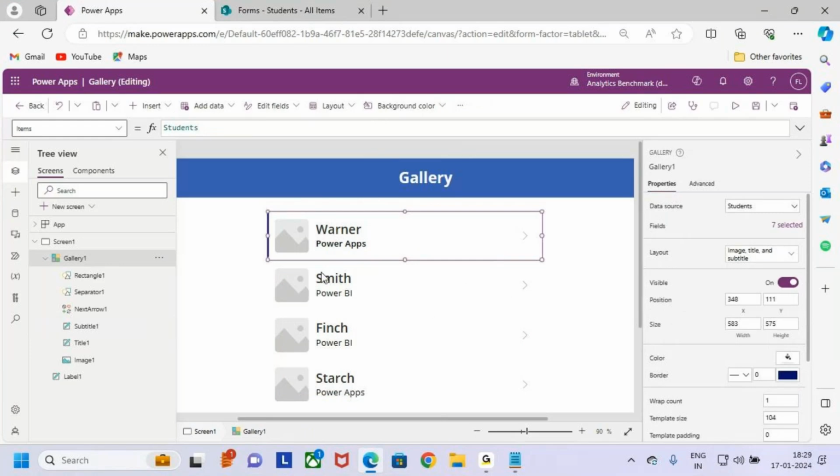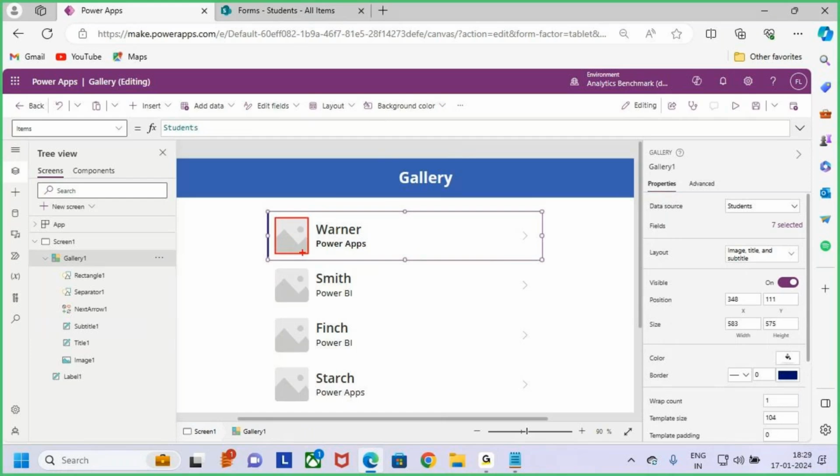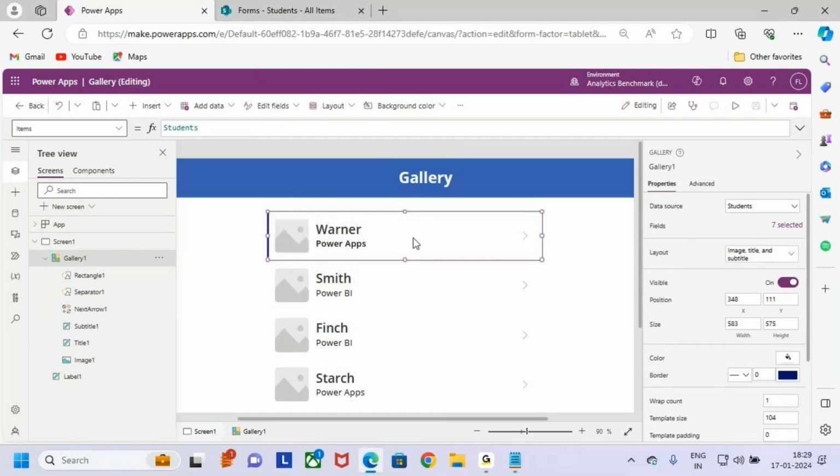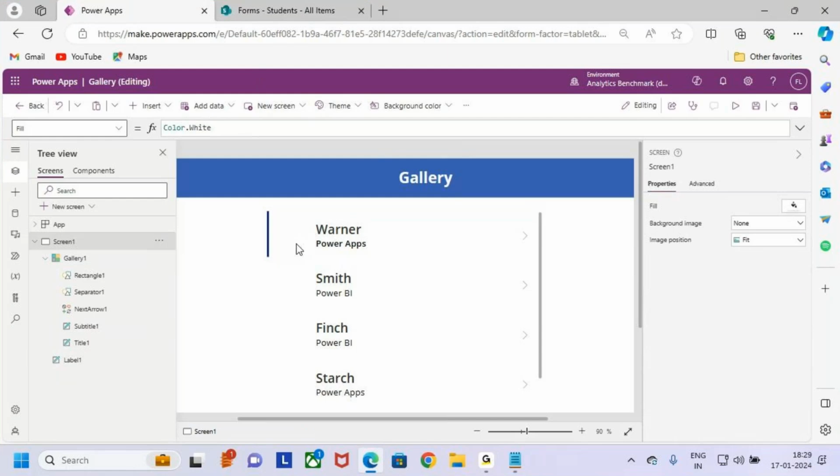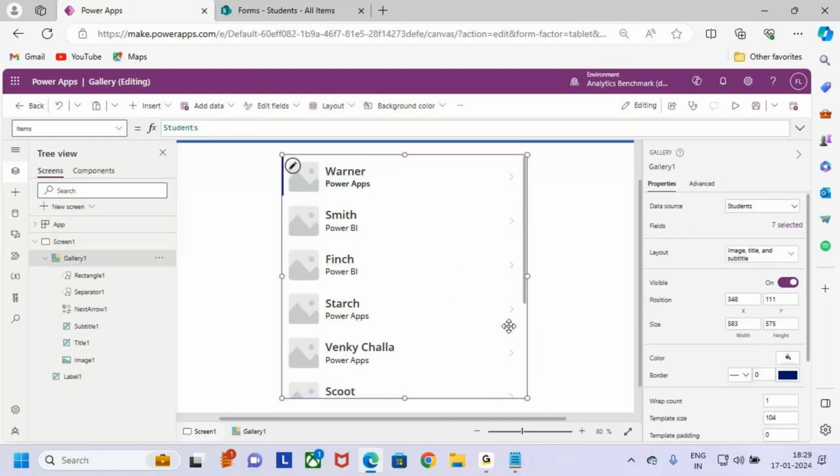Also my requirement is, I don't want to keep this image. Why? Because I don't have the images of the students. I want to remove this. If you want to remove it, select the image and then press Control X. You can remove it, or otherwise you can change the layout.